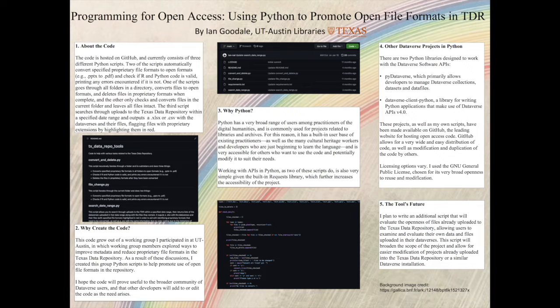I hope the code will prove useful to the broader community of Dataverse users and that other developers will add to or edit the code as the need arises, making Dataverse content more openly accessible to all.